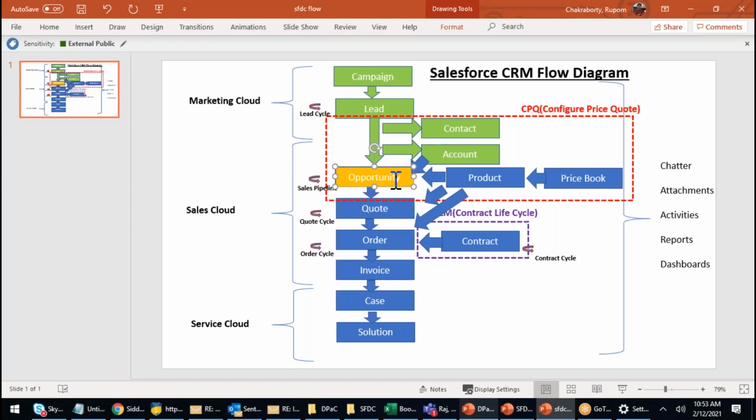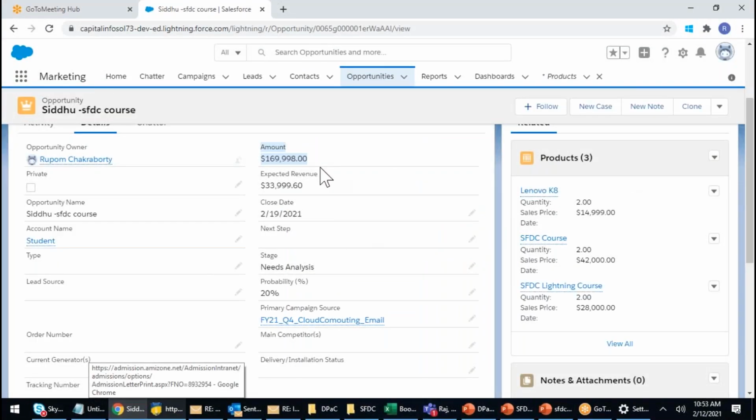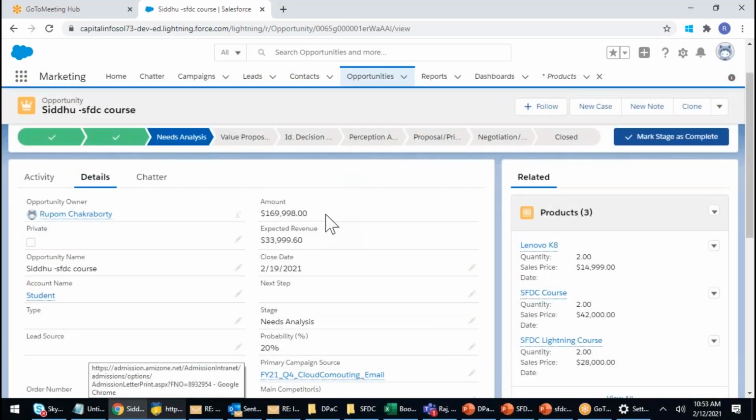Okay. Let's move. Let's start today's topic. Today we will deal with a topic called quotation. Now, what is a quotation? First understand, then I will give you a definition. What is the price that Sidhu has to pay? 1,69,998. Sidhu says, Rupam, can you send me the breakdown? How did you get to this price?